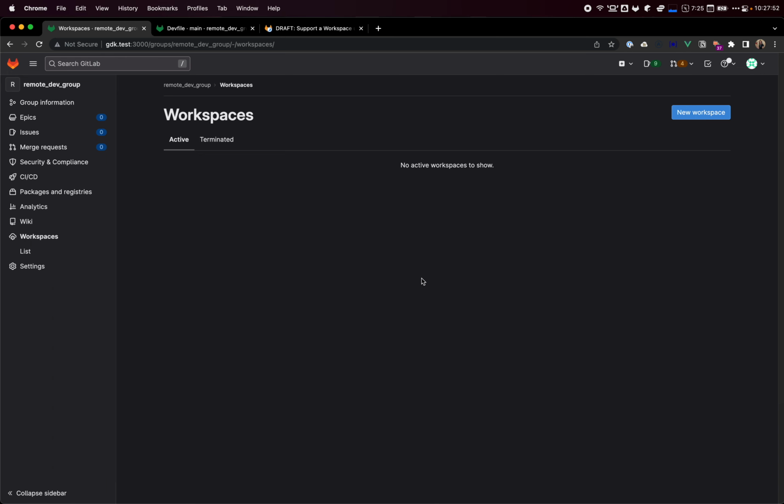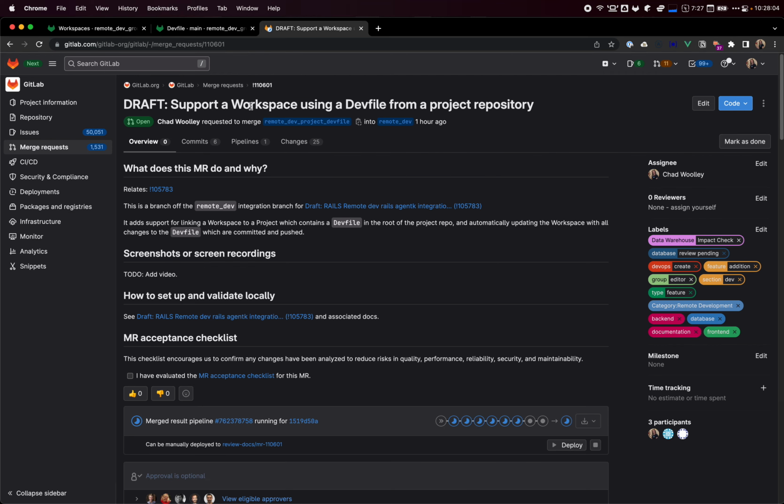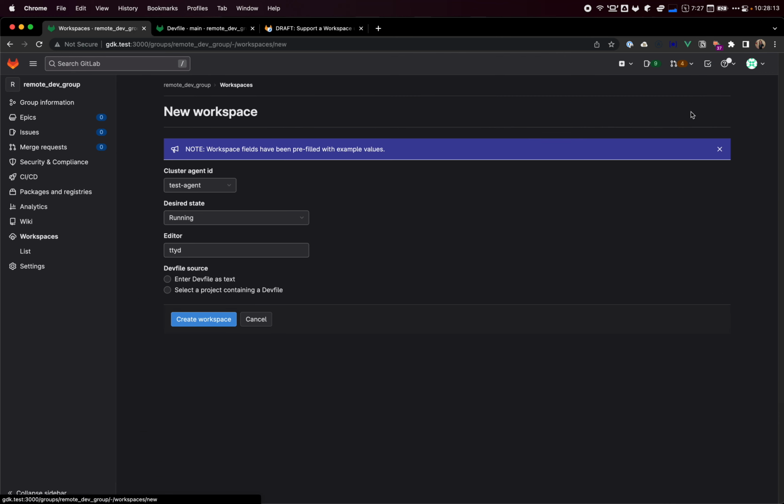Chad Woolley from the editor group at GitLab, and I'm going to be demonstrating the latest iteration in the architectural spike for the remote development feature, which is support for a workspace using a Devfile which lives in a project repository. So I'll go ahead and create a new workspace.